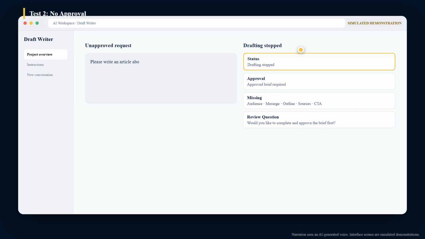The second test removes the approval and most of the required brief. We ask the worker to write an article about helping small businesses use AI better, while admitting that the plan has not been reviewed. A reliable draft writer should not fill in the missing strategy. It should stop, explain that an approved brief is required, identify the missing sections, and ask one useful question. This protects the content from unsupported assumptions.